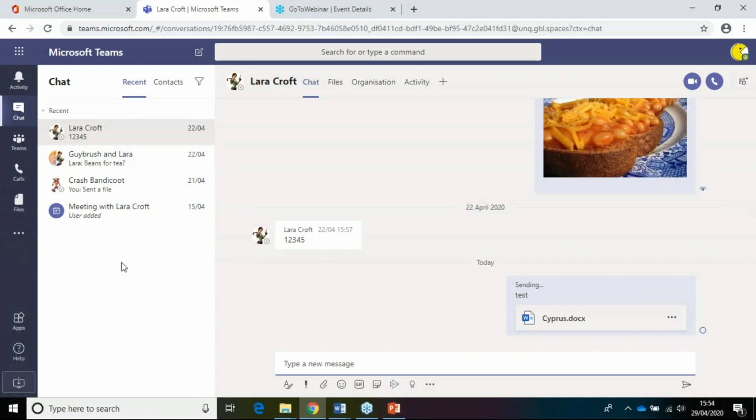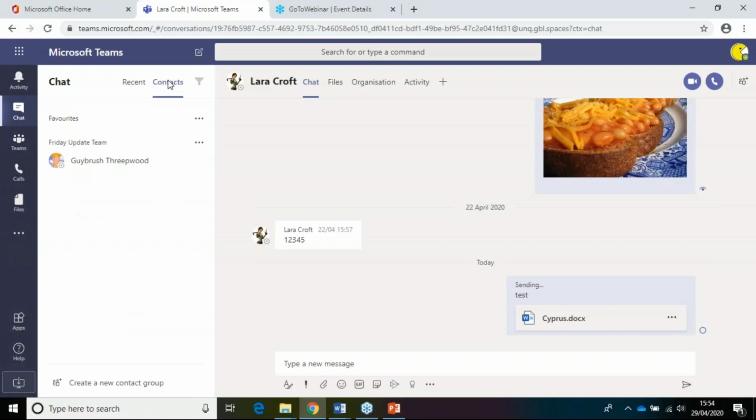Now, in an actual working environment, as in using Teams on a day-to-day basis while we're on this lockdown, my recent list goes on and on and on. So actually finding somebody in this list is quite time consuming for me if I haven't spoken to them within the last probably 10-15 minutes. And that's why contacts comes in really handy, because you can set up contacts and add them into a group.